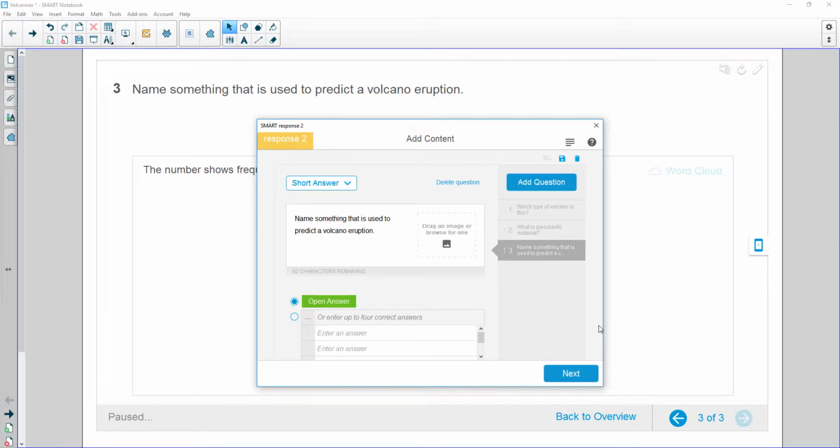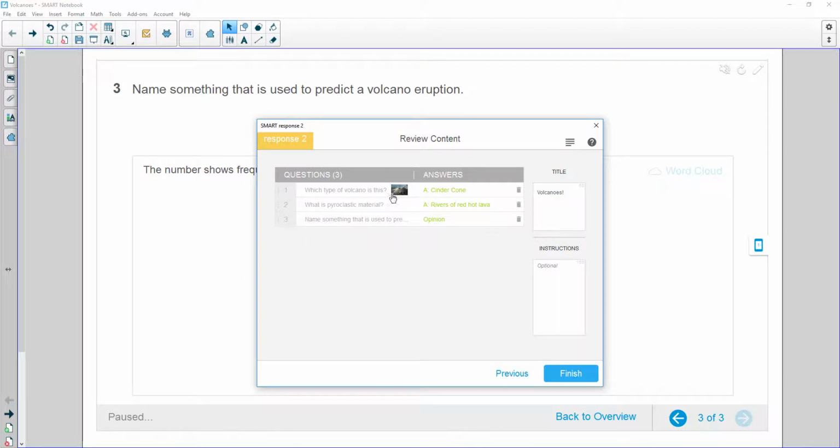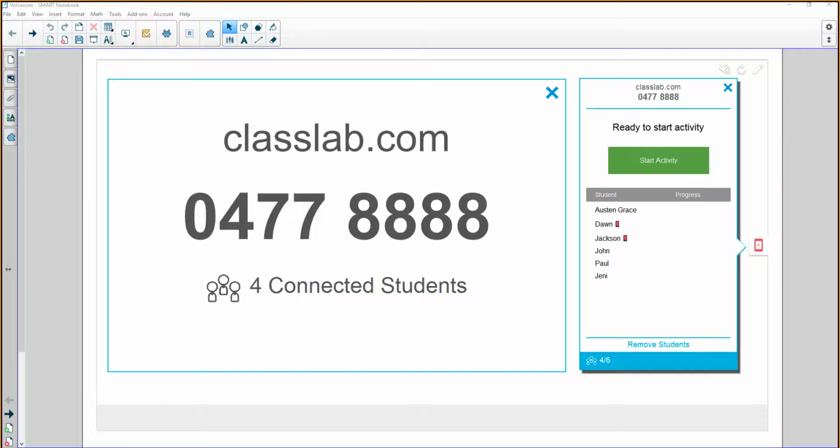For this example, we are all done adding all of the different questions. So now that we're done, we're going to click on Next, and then go ahead and click on Finish. And now the activity is ready to get started.